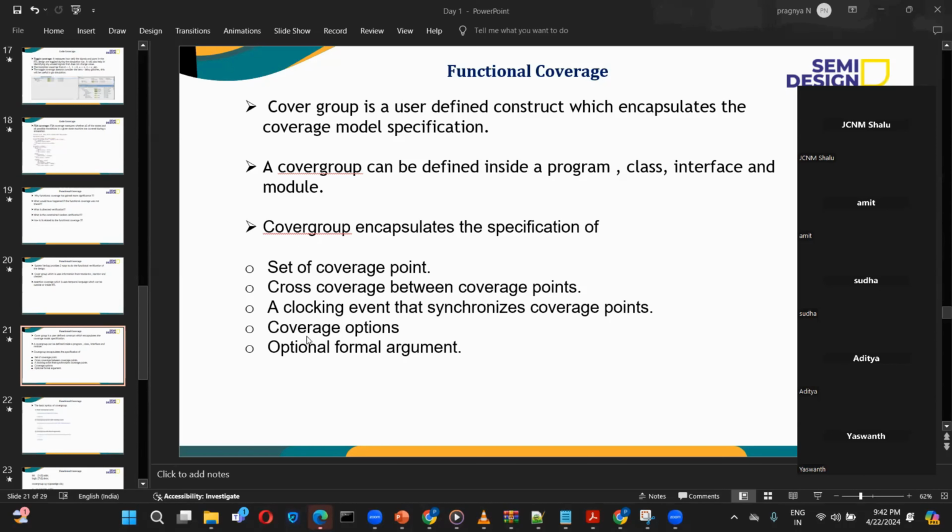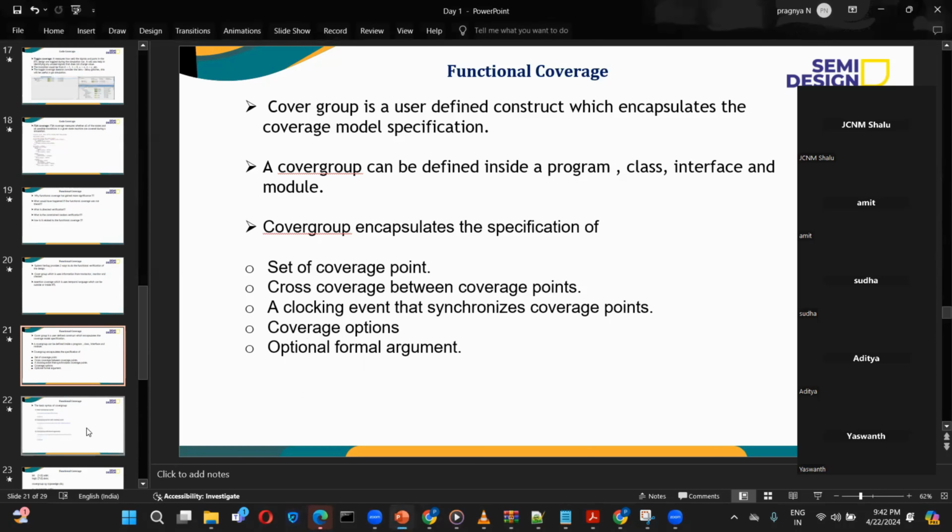Okay. And then we will have some coverage options, and then something like optional formal arguments. All this we will have in a cover group basically. And then we will see the syntax of a cover group.